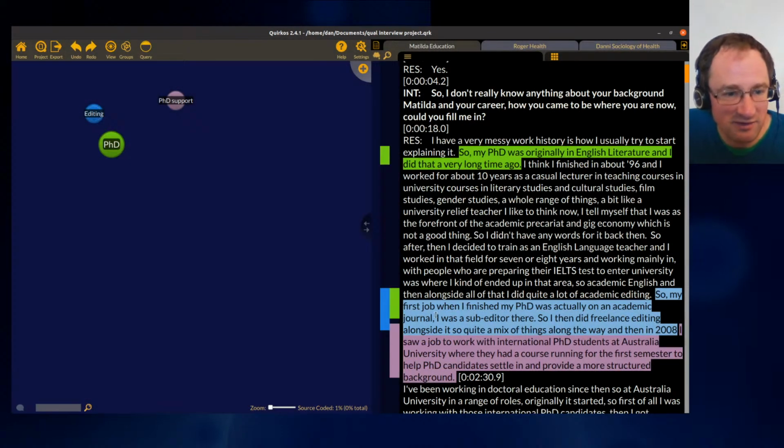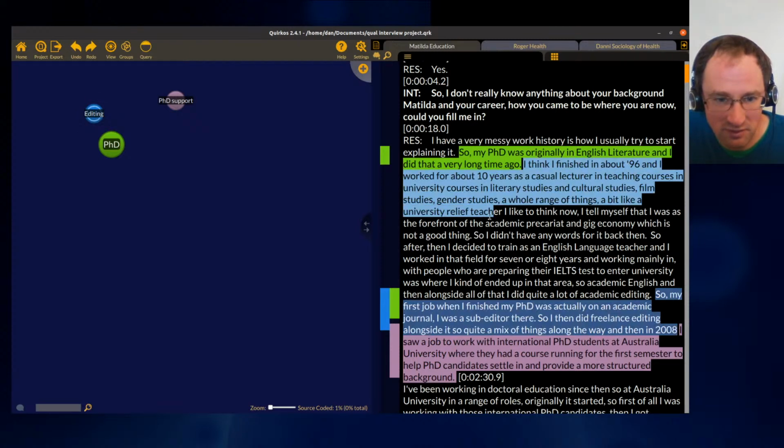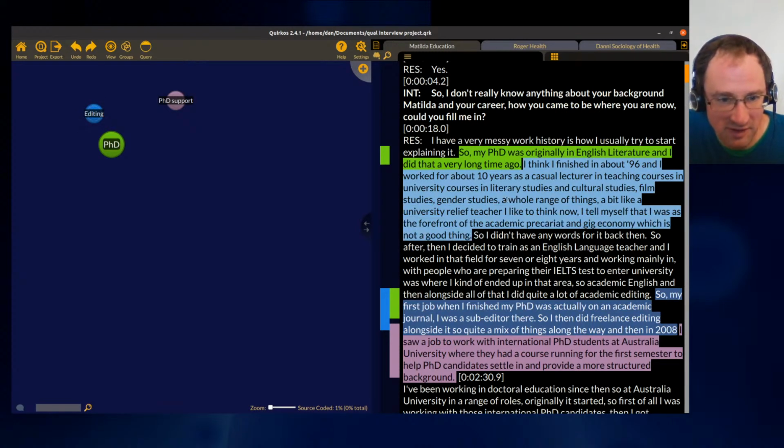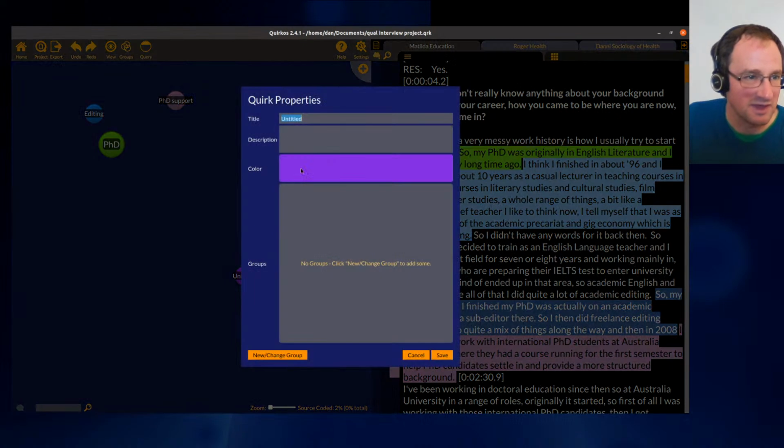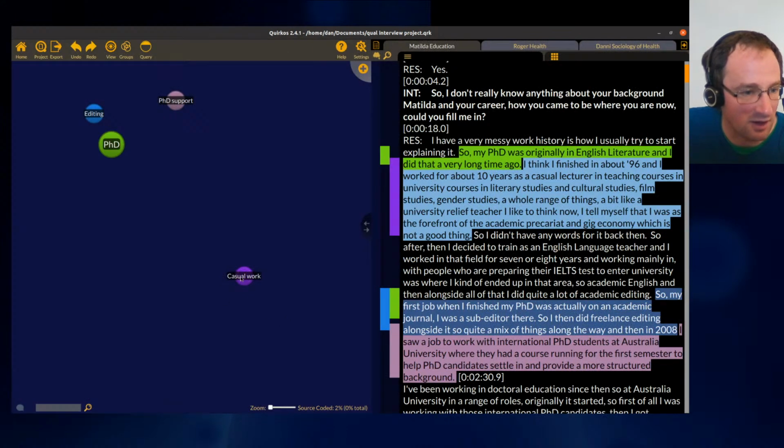What you can see I'm doing here is I'm just selecting text, gig economy, dragging and dropping it on here. Let's call this casual work. So if we want to create a new theme for one we've not created before, we can just click and drag onto the plus button here, and that will add some new text.